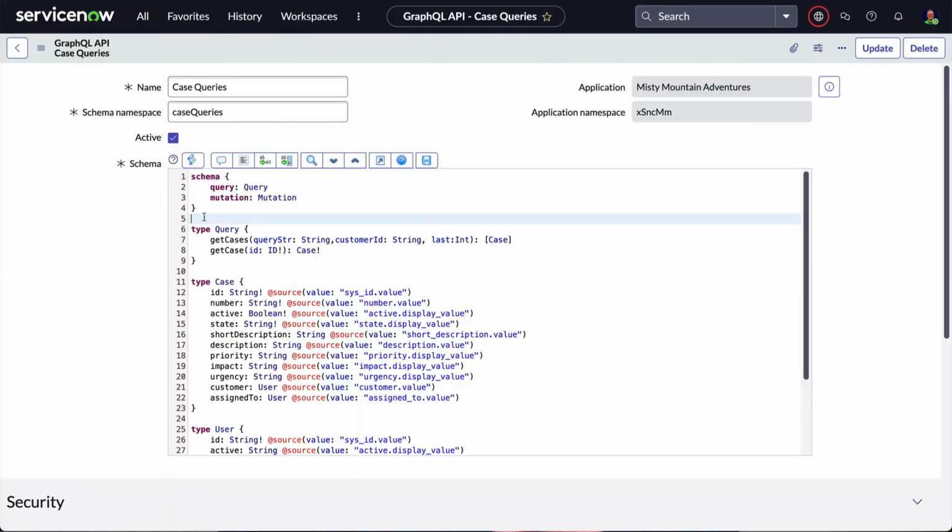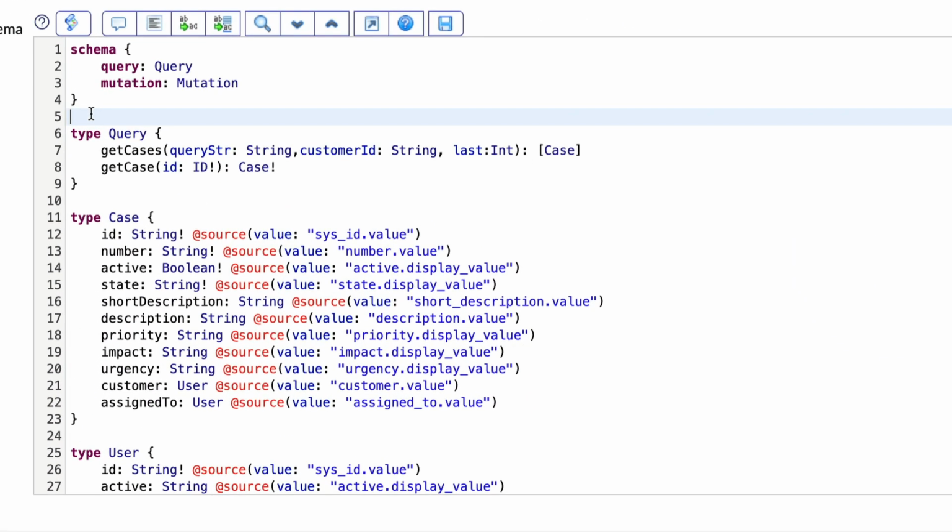So far in this series, we've looked at ways to retrieve information from a server using a GraphQL query. In this video, we'll update our API so that we're requesting data that is created or updated using a mutation. Let's begin with the GraphQL API schema.